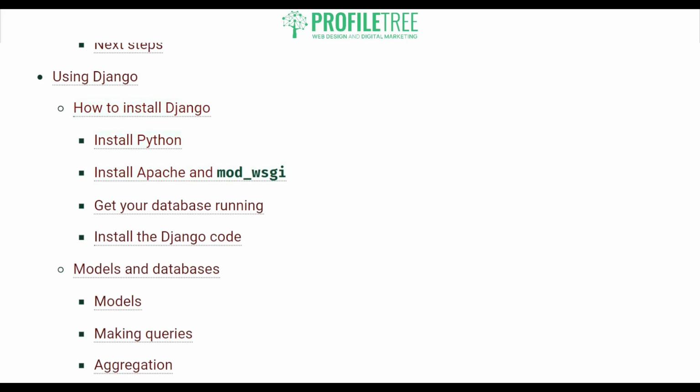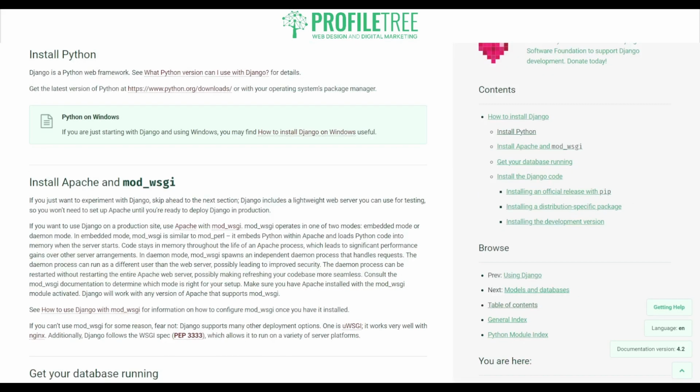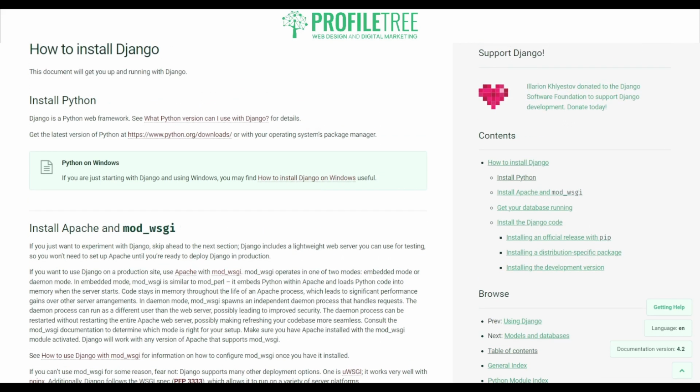The most common one, of course, would be to install through Python. And if you are going to install the Django code, you would have to have Apache by the looks of things as well. So you may have to run XAMPP or WAMP or MAMP, depending on what sort of control panel you want to use, which is Apache anyway.